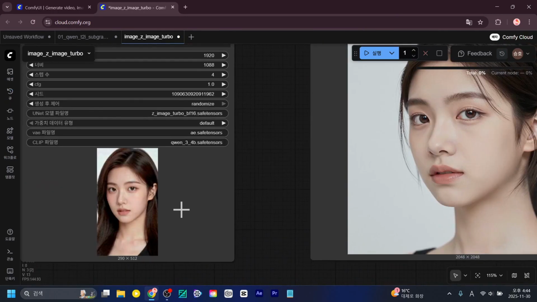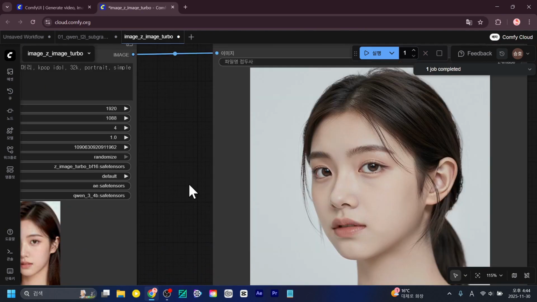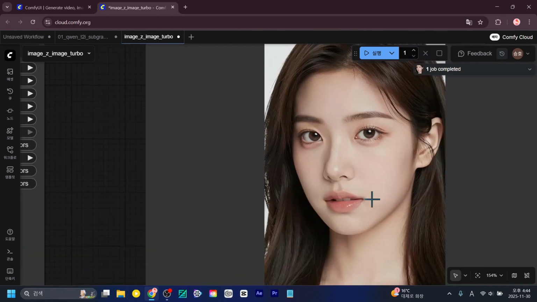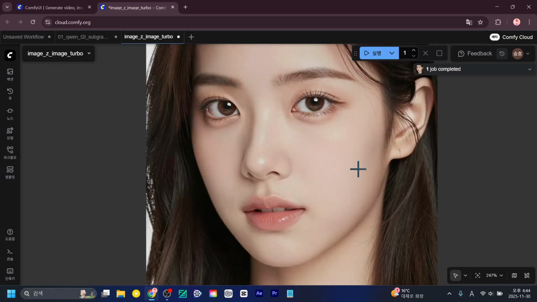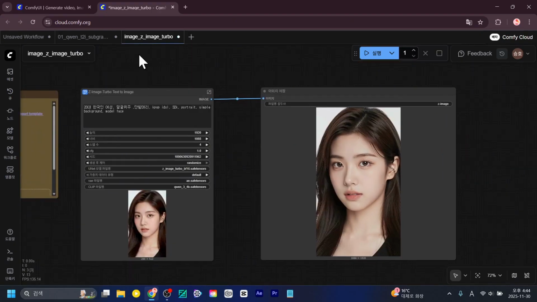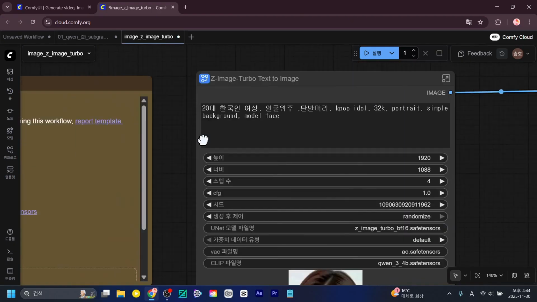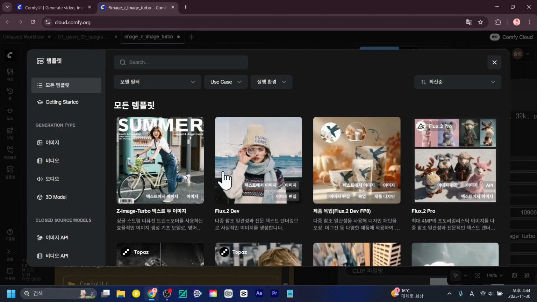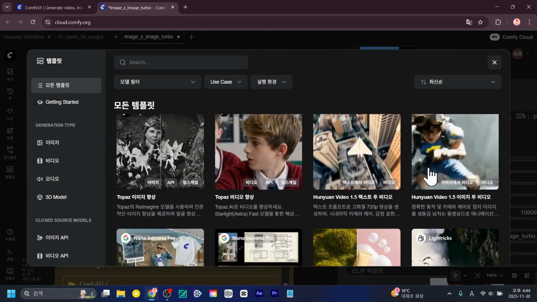The proportions are accurate and the face doesn't change. That's right. The face definitely has its own unique features. I think this is probably a characteristic of this Z-Image model. So you can use these templates provided here for free and without any limits.